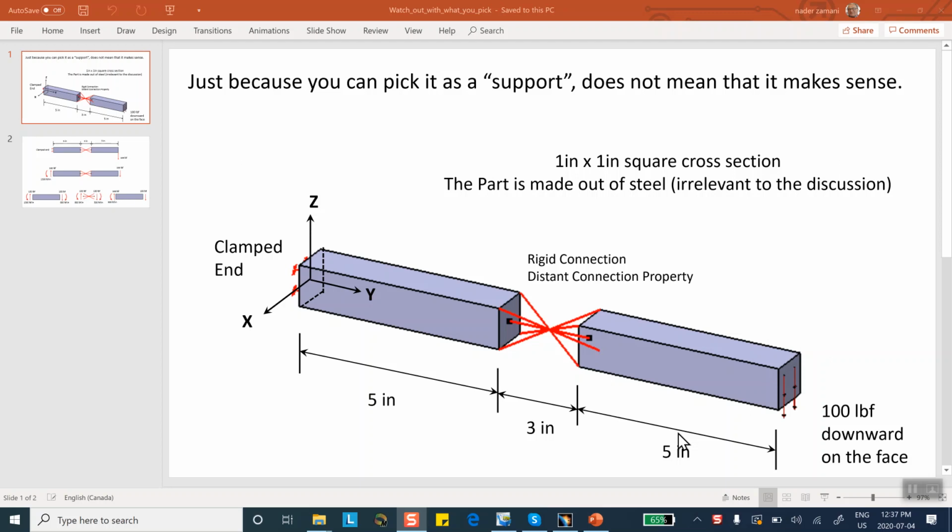Here is the problem that I want to do. I want to do it in that context. It's a very simple beam, 13 inches long. Left end of it is clamped, and the right end of it is subjected to downward load of 100 pounds.